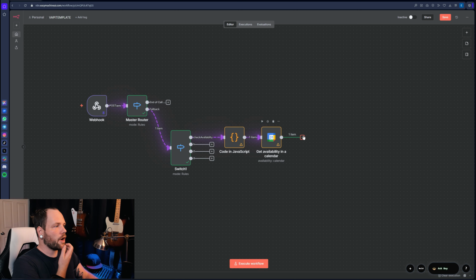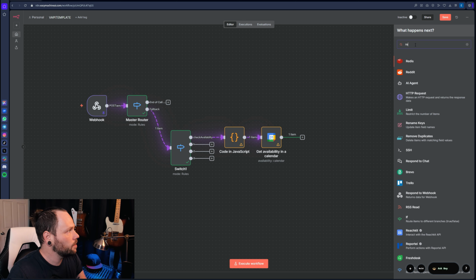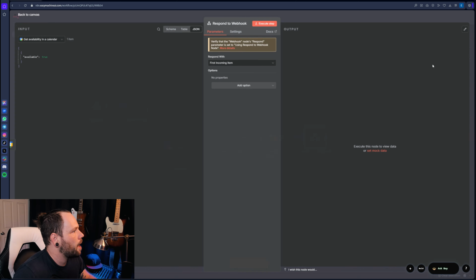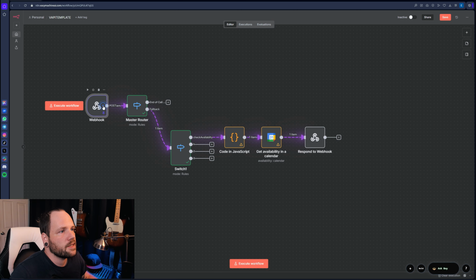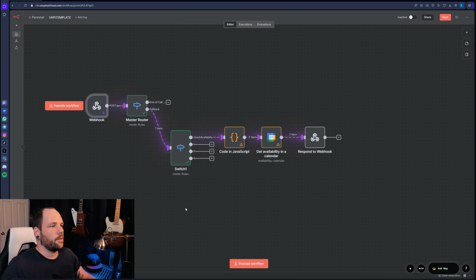Okay, great. So now we go and we add the respond to webhook node, and this is going to send information back from that original request to our Vapi endpoint. Like this, first incoming item, that is perfect. And then we make sure we change this back to using respond webhook node.